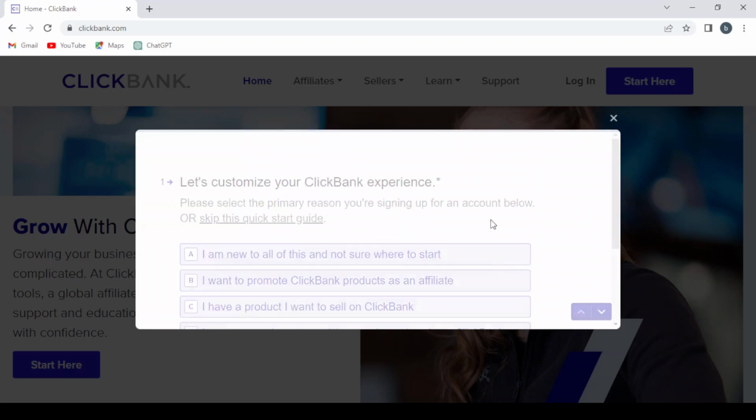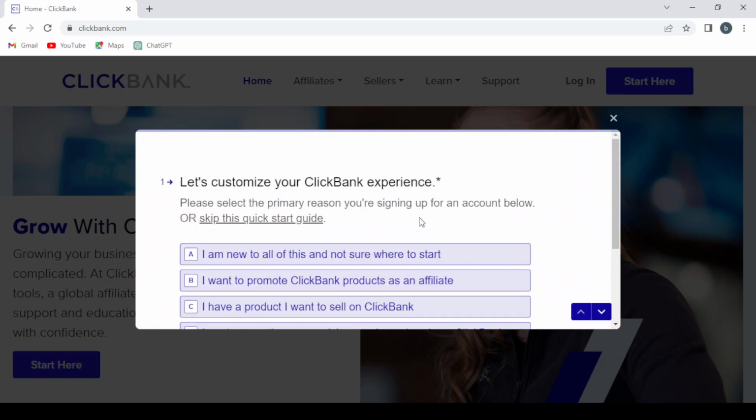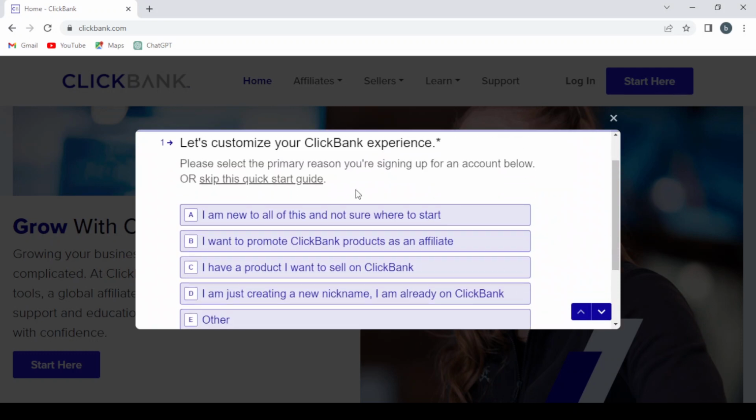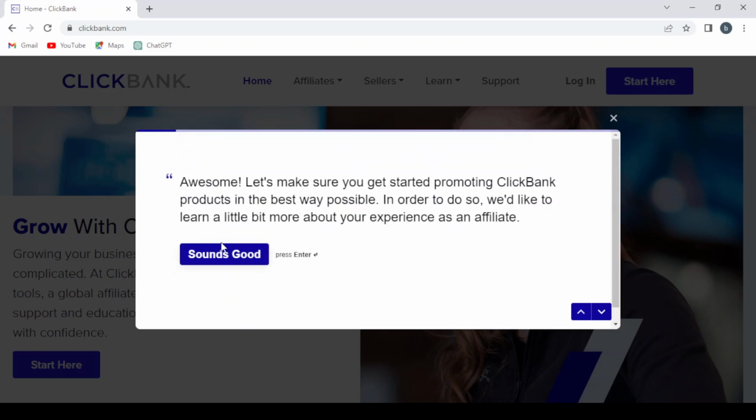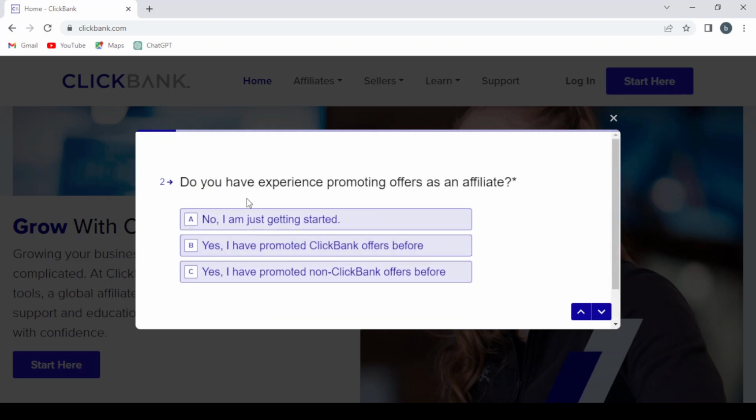We wait for it to load, and here let's customize your ClickBank experience. Please select the primary reason you're signing up for an account below, or skip the quick start guide. We have a variety of options. I am new to all of this and not sure where to start. I want to promote ClickBank products as an affiliate. I have a product I want to sell on ClickBank. I'm just creating a new nickname, so let's go with the B option. Then let's make sure we get started.